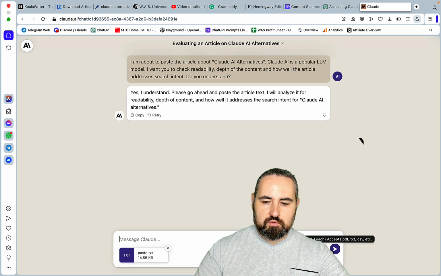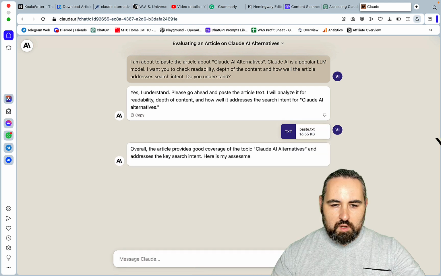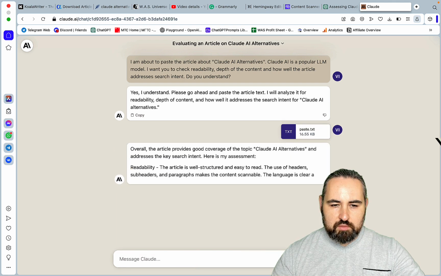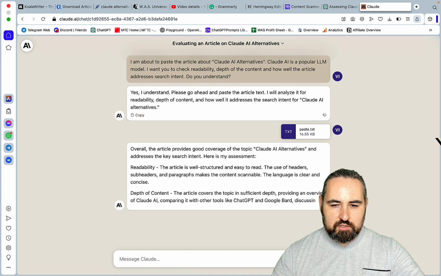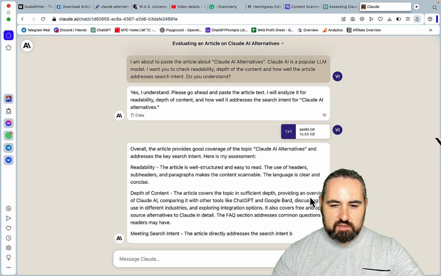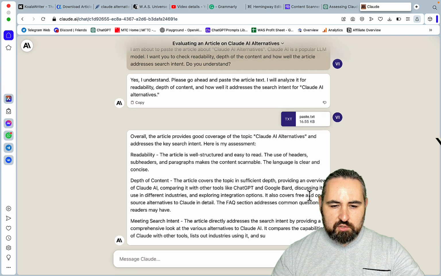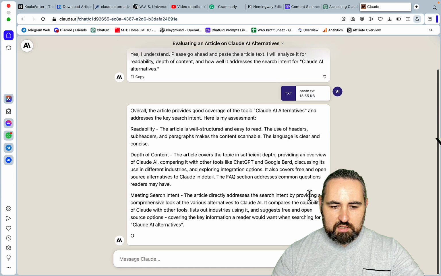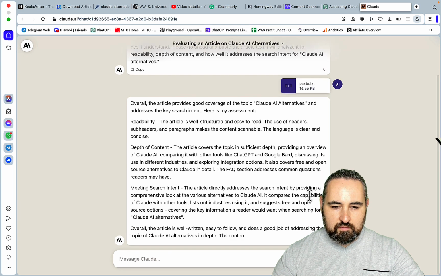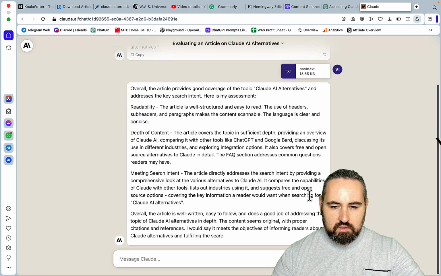So this is an article from Koala. Overall, the article provides good coverage of the topic. Readability is well structured. Depth of content, the article covers the topic in sufficient depth. Within search intent, the article directly addresses the search intent. Okay.